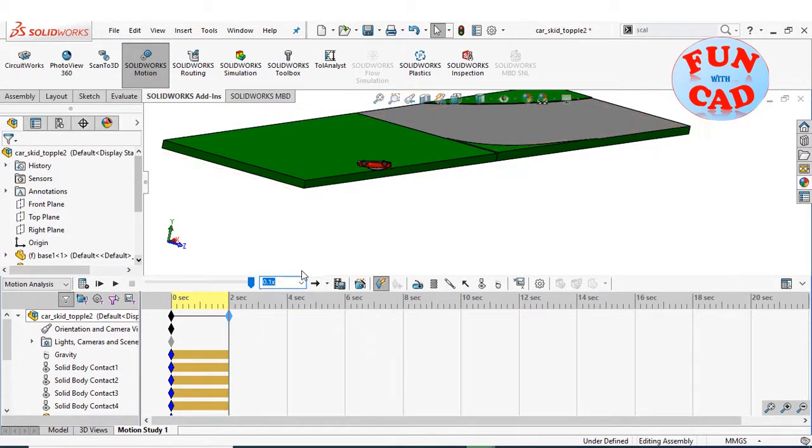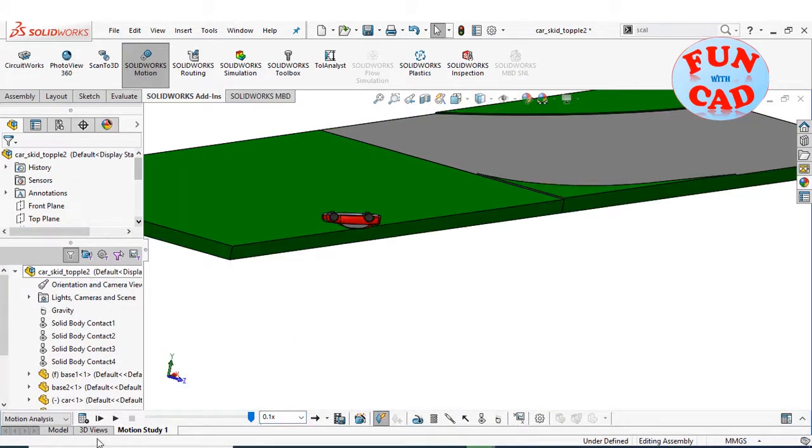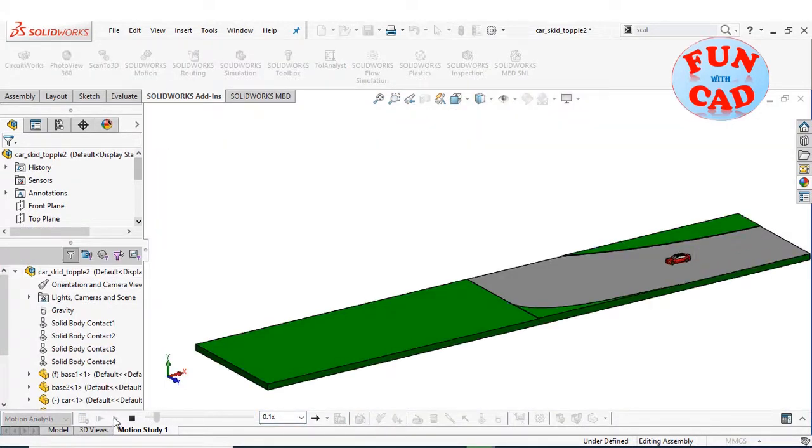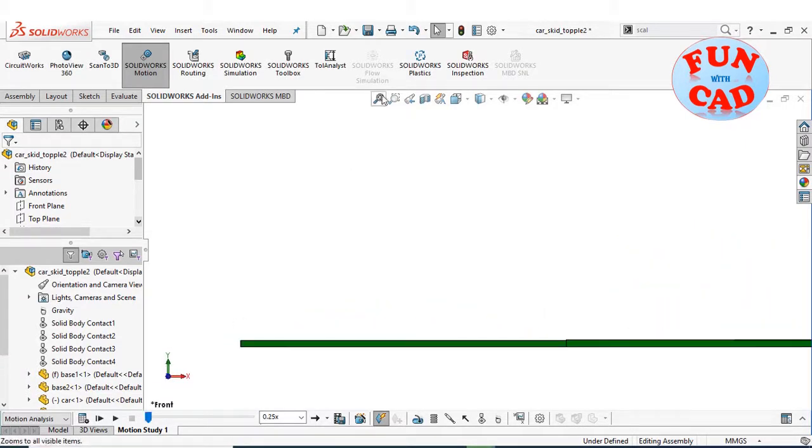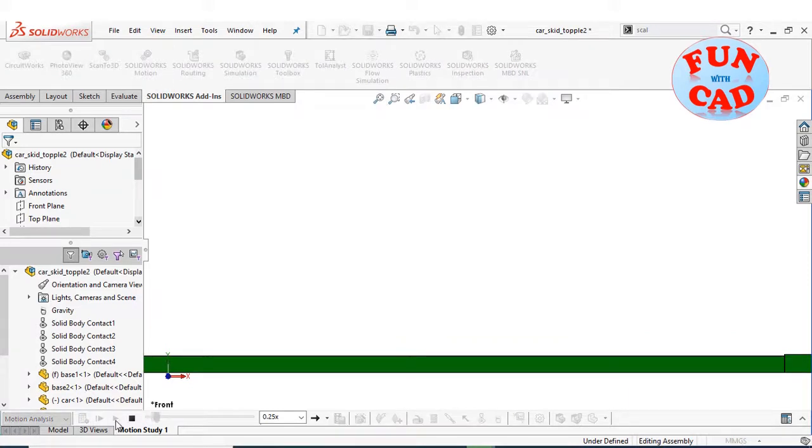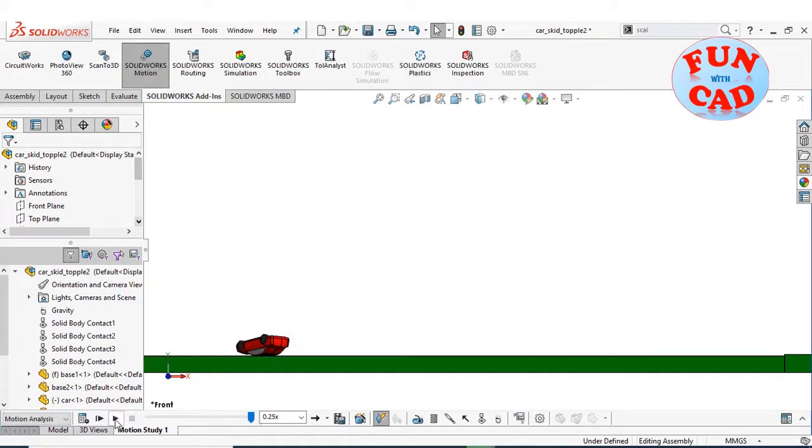Let's view it at lower playback speed. We see the car skidding, turning, and toppling at last. Let's see them from side view. We see the car taking multiple turns around itself, due to the initial energy.